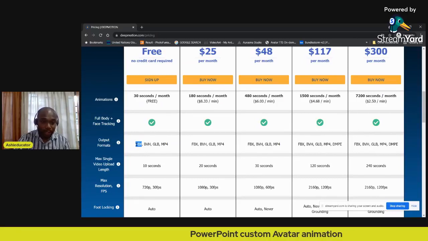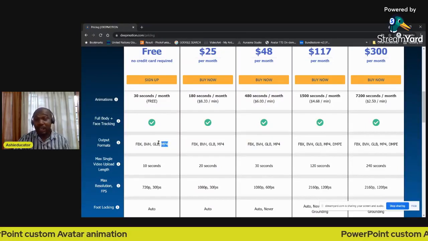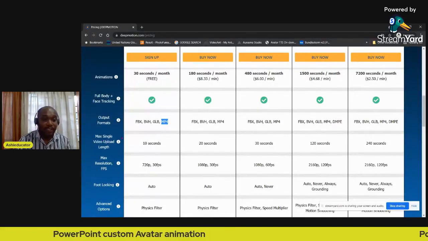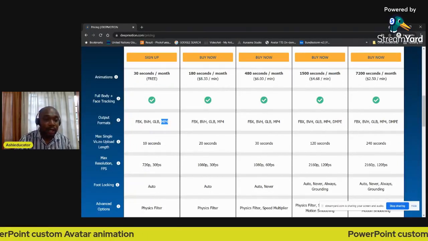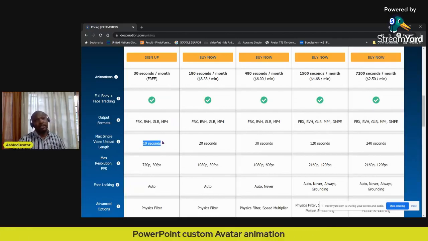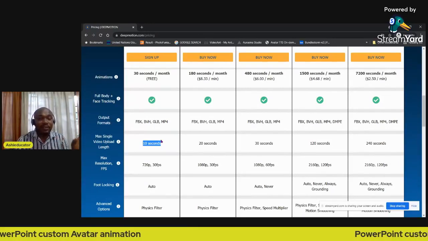So you can also put it as FBX. These are 3D formats, and MP4. So you can just have the video straight up downloaded and you can watch it and share it with your friends. I'll use it for your adverts, right? So the maximum single video upload, you cannot upload more than a 10 second dance move. So make sure you are cutting the video maybe to 5 seconds, but anything less than 10 seconds.